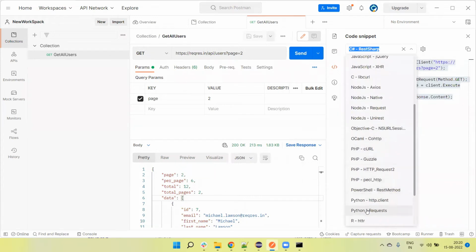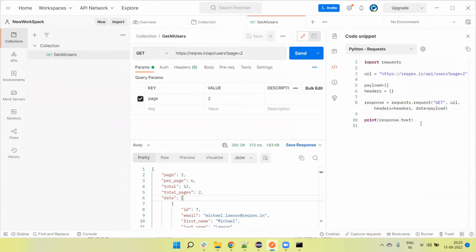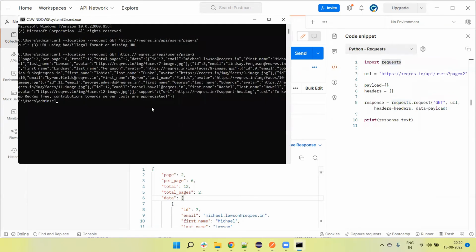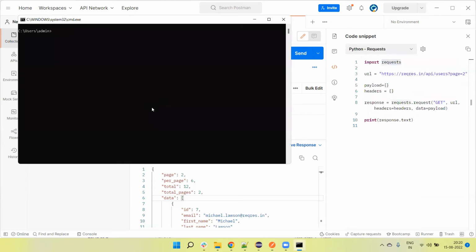One code I am going to show is Python; we can select Python requests. This code is generated for Python, and it uses the Python module requests. First of all, we need to install this module. How do we install it? Make sure Python is already installed in your system, with the path set for Python as well as the pip command. Now I'm going to run pip install requests.